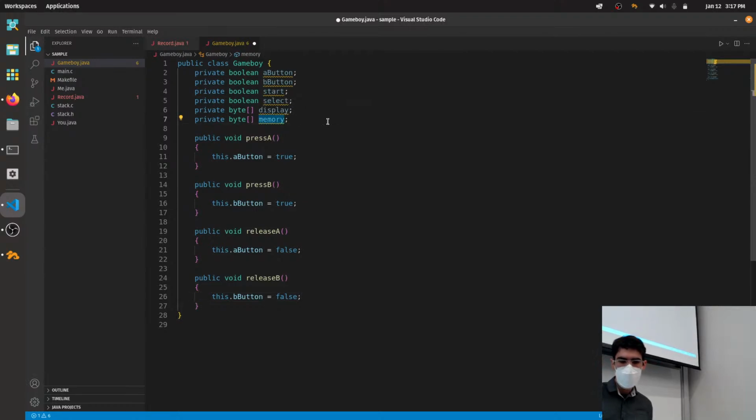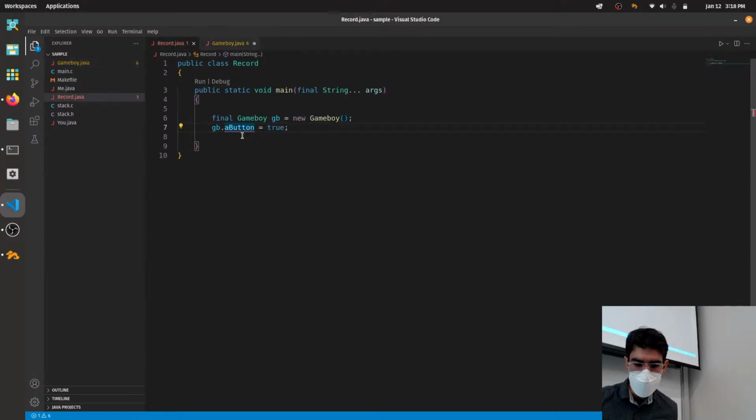I would add methods to change the state of memory. I would add methods that would allow me to give addresses in this memory and make changes to those. I would have a method that would allow me to access the state of the display. I wouldn't want to change the state of the display, but I would want to be able to access it so that I could display it on my computer screen. I can call these methods now in this class that lets me change the state of this class.